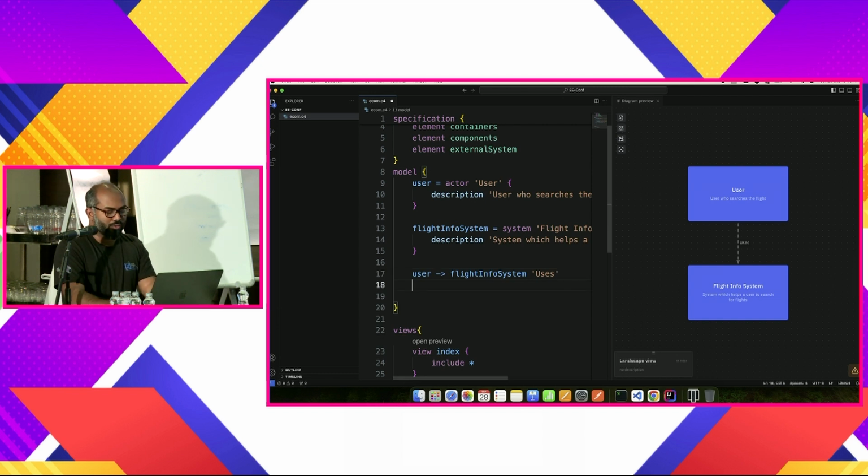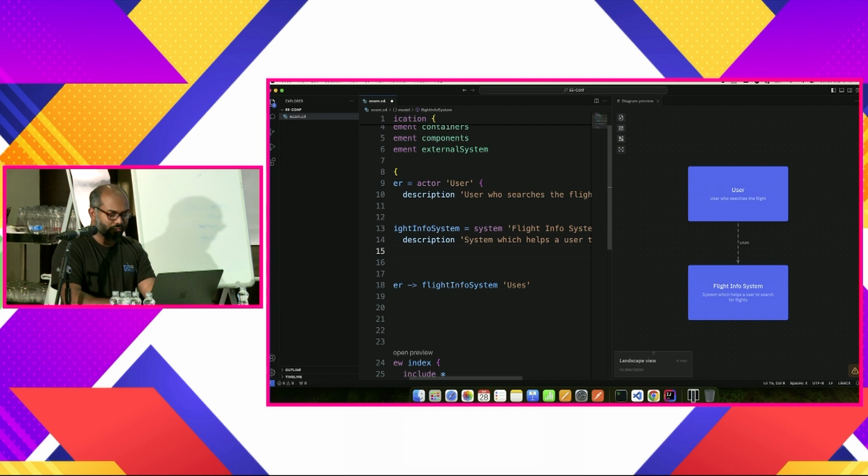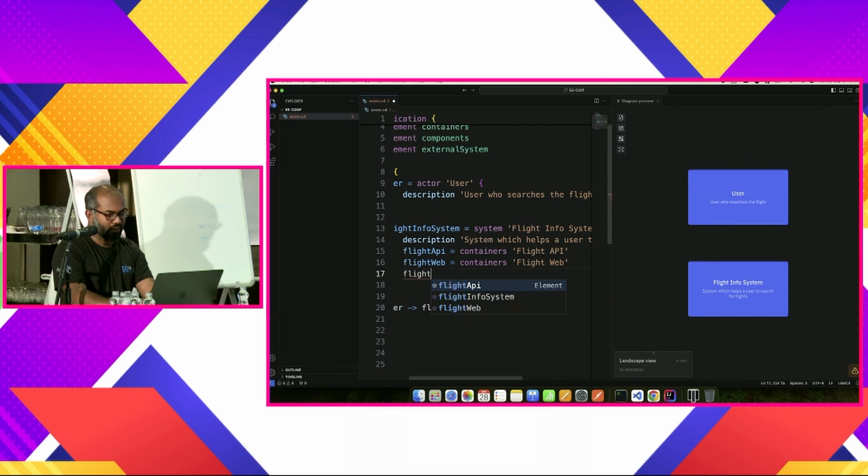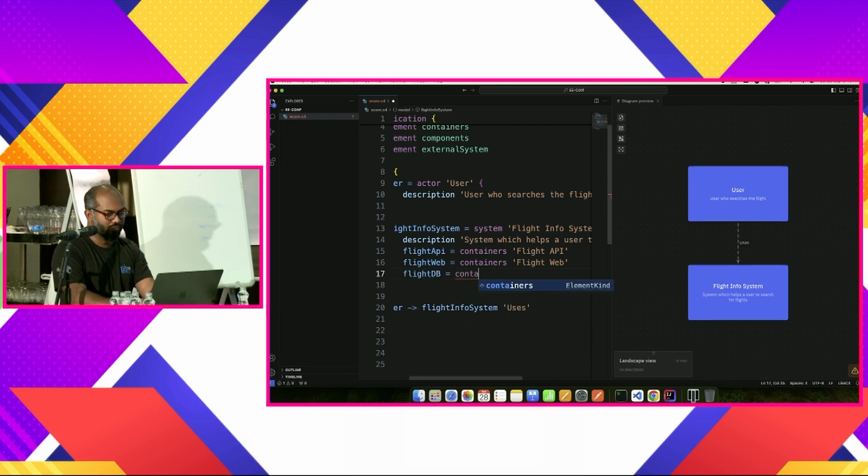Cool. So let's define this flight info system a little bit more. Right. So I'm going to have an API. All right. I'm going to have a web layer. Also a DB to save or fetch all this information from.